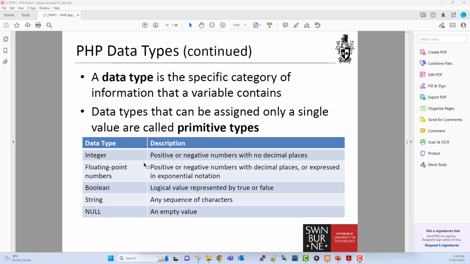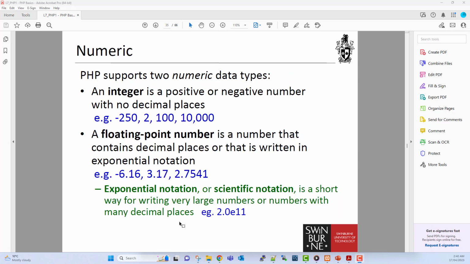We can have integer data like positive or negative numbers with no decimal places. We can have floating point numbers, that means positive or negative numbers with decimal places or expressed in exponential notation, or boolean values, that means logical values, true or false values, right? Or we can have strings, which means a sequence of characters, or we can have null values like empty values. Okay.